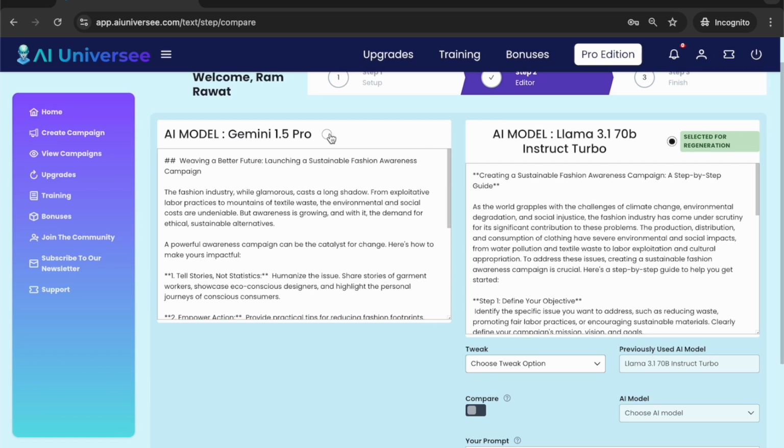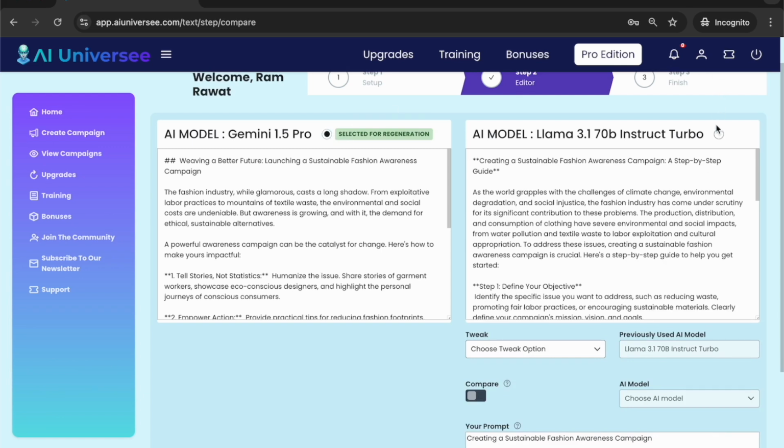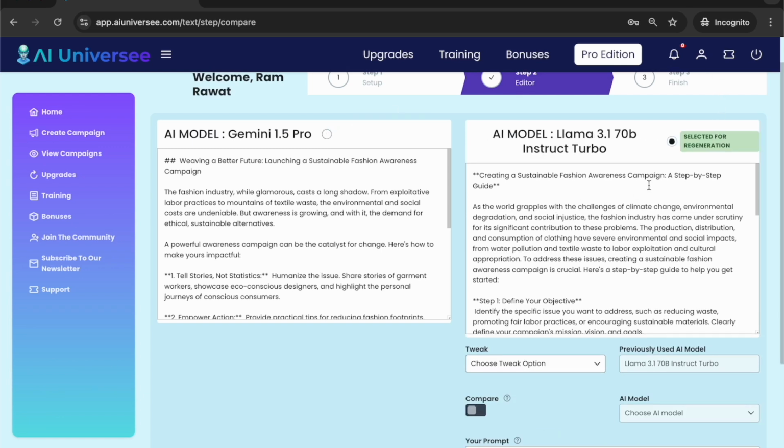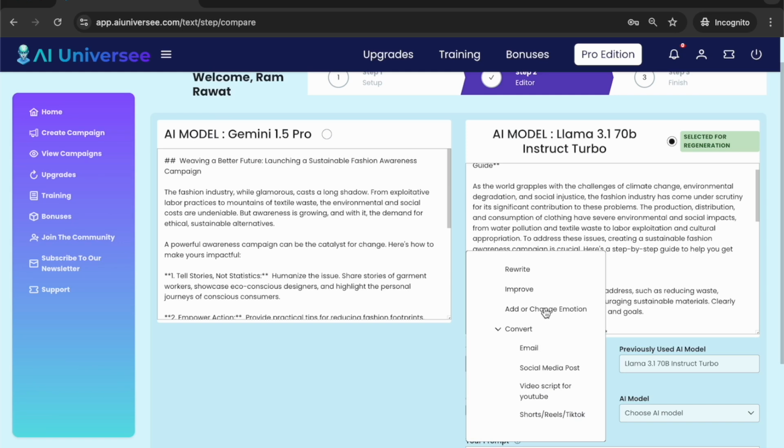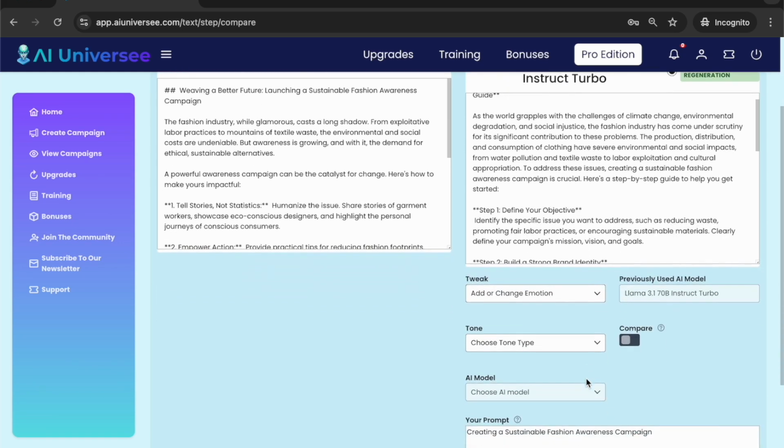If you want to make changes to this article, you select this article. Let's say we want to make changes to this article. All we have to do is select this article, and we're going to go ahead with the tweaking option, and we can rewrite it, improve it, add or change the emotion, or we can convert it into email.